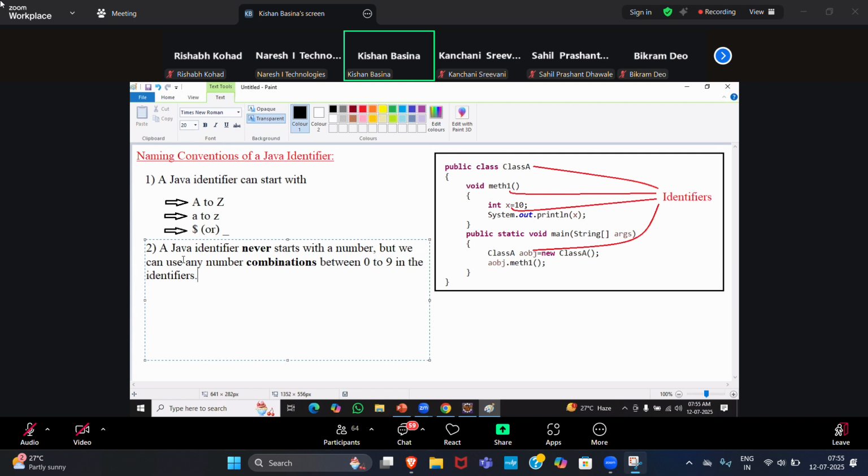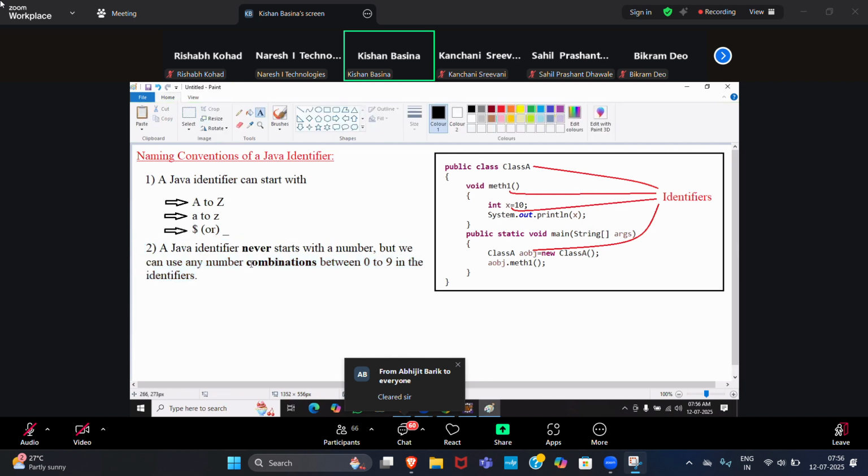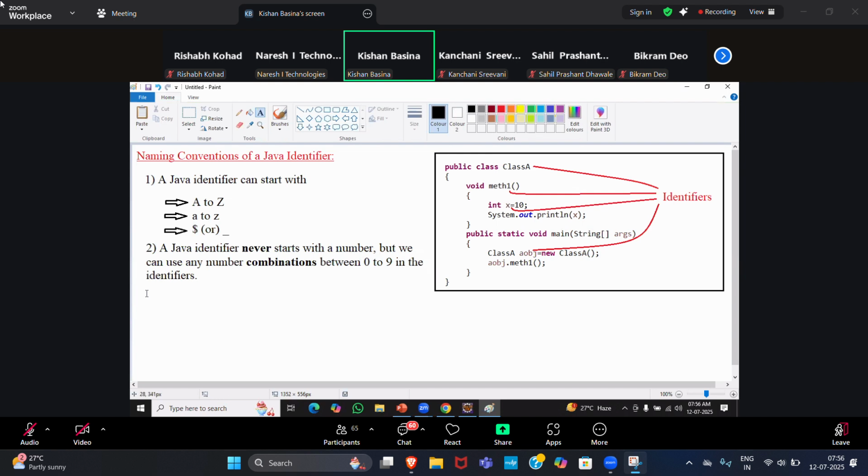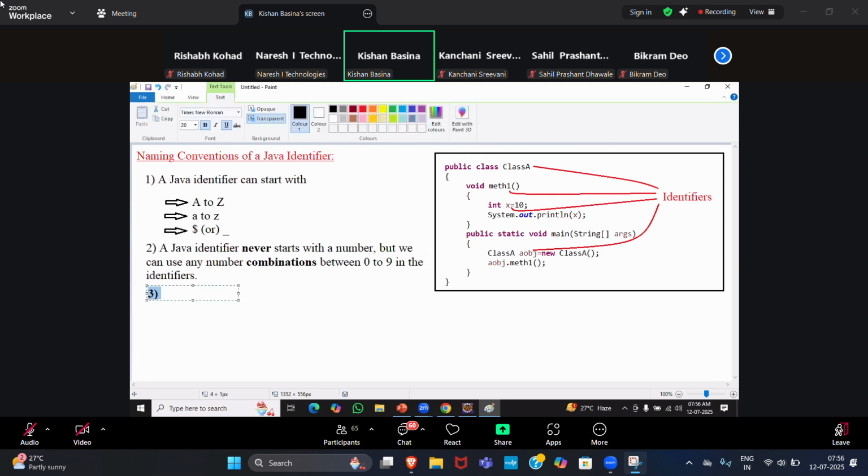Why, sir, why can we not take negative numbers? Are those negative numbers present between 0 to 9? No. I believe it's clear, guys. Absolutely not. Just follow the points, you'll understand. So a Java identifier never starts with a number, but we can use any number combinations between 0 to 9.